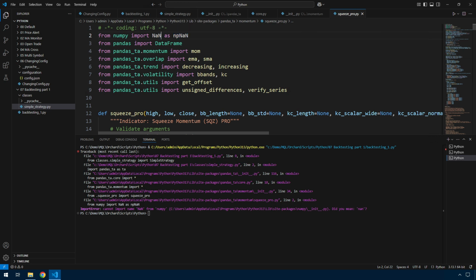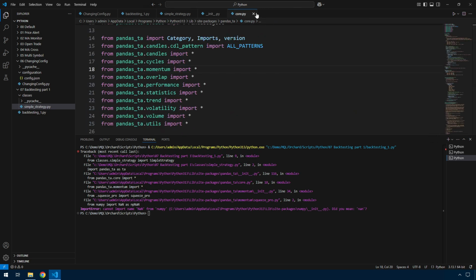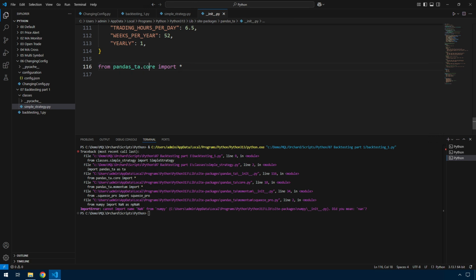I could simply edit that. That will work as long as you never reinstall this version of Pandas underscore TA. So do that if you wish. I don't like doing that either because that's a third-party package, and I don't want to rely on creating something that may be overwritten next time I happen to do a reinstall.